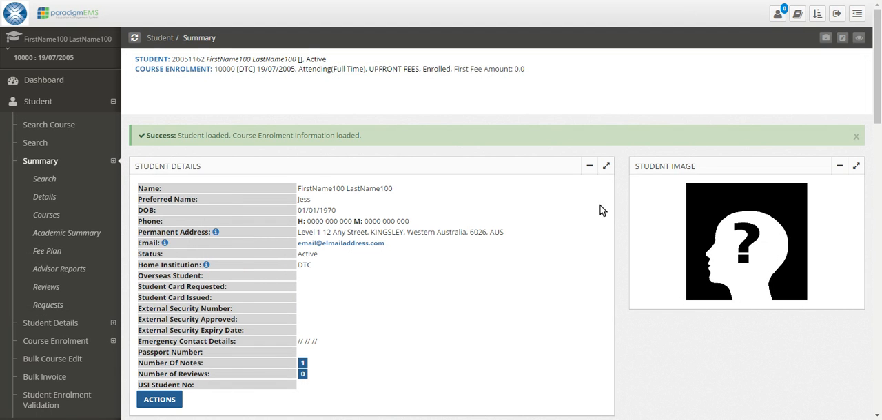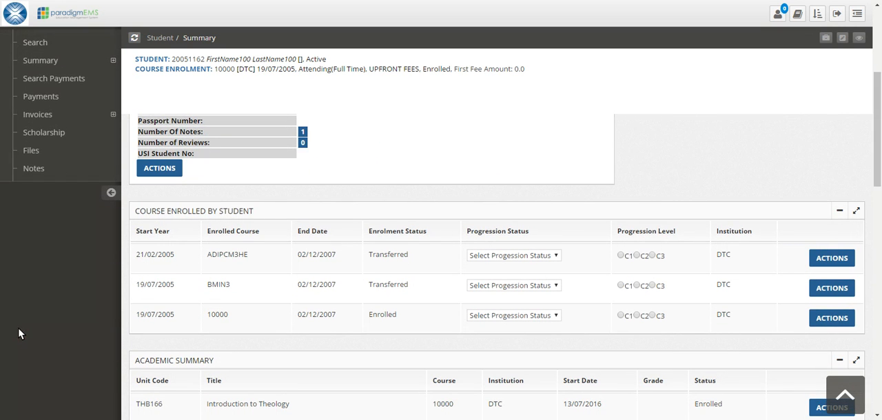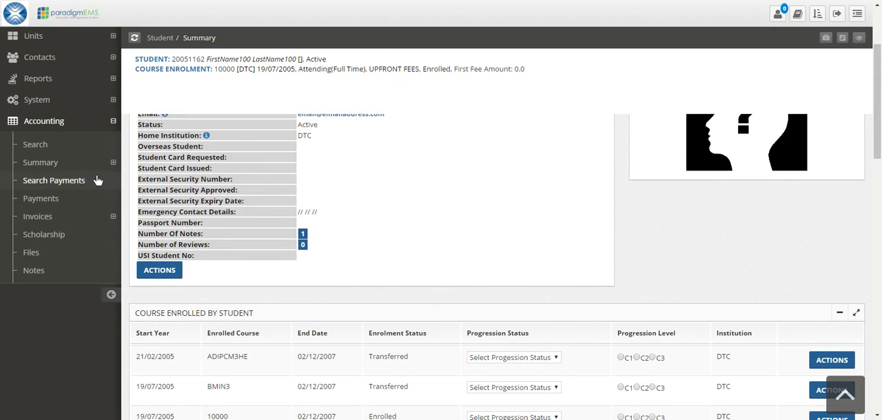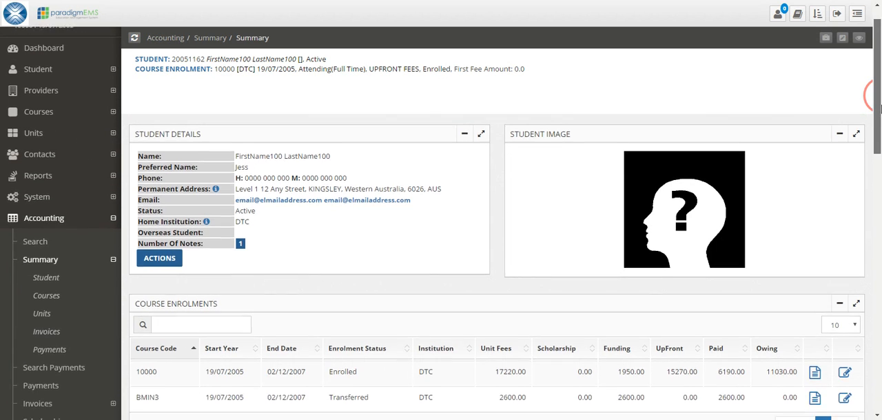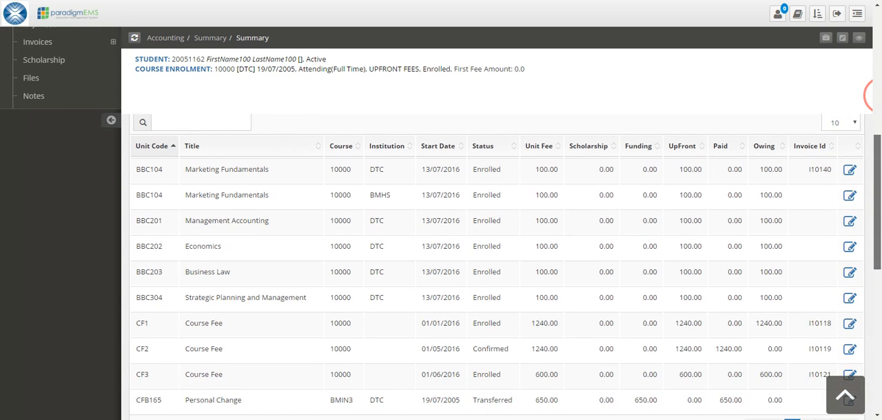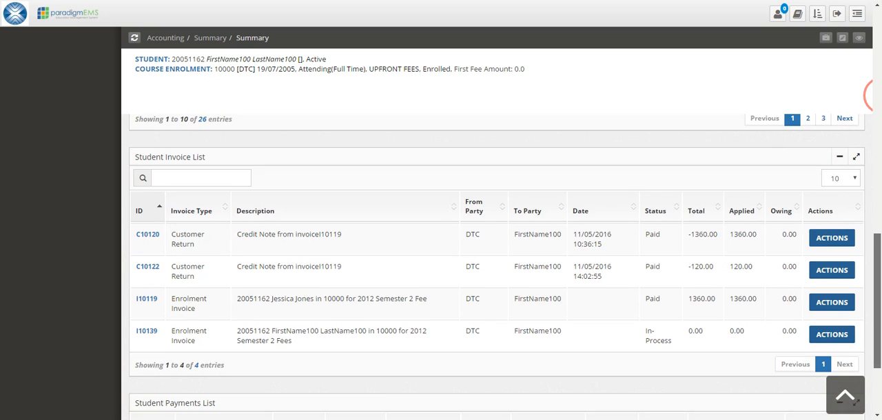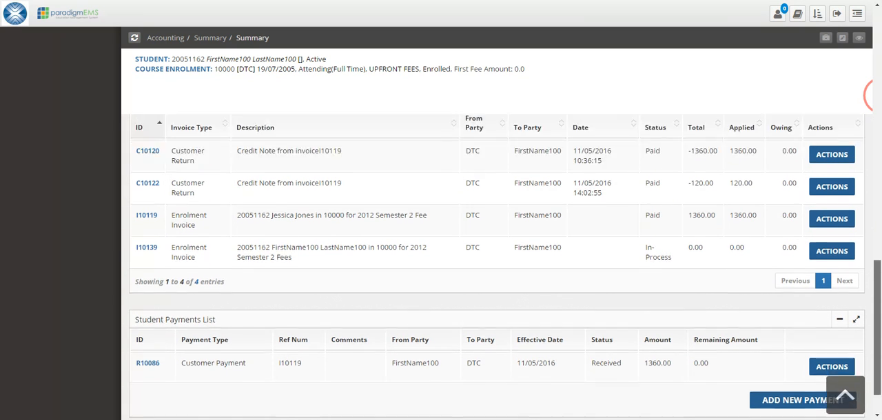So here we have our student, and then next we're going to navigate to the accounting screen so we can create invoices. So first we're going to actually have a look at the accounting summary screen. And here you can see that it shows a list of the student's course enrollments, their current unit enrollments, their current invoice list, and their current payment list.